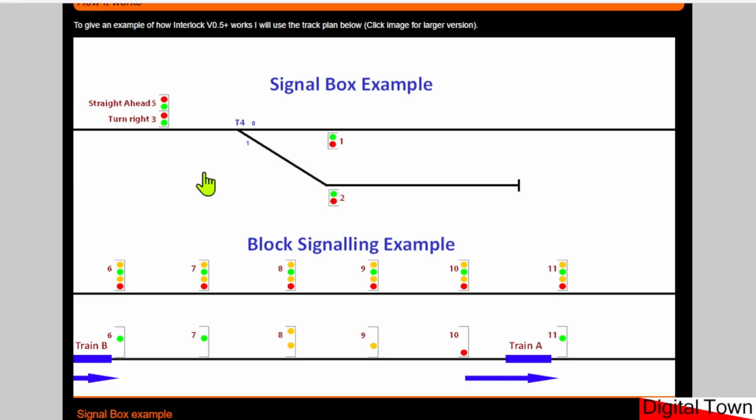Now for the latest version, block signaling has been added, and I'm very thankful to some people on a Facebook group who gave me lots of information about block signaling, because I'm not a signaling expert. Anyway, what is block signaling? Well, if you go out onto a modern railway system, this is going to be based on the UK signaling practice, but you can change the signaling to whatever version you want.